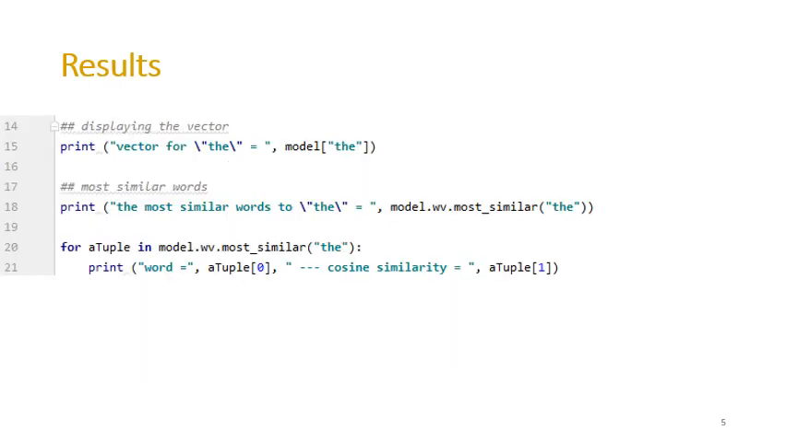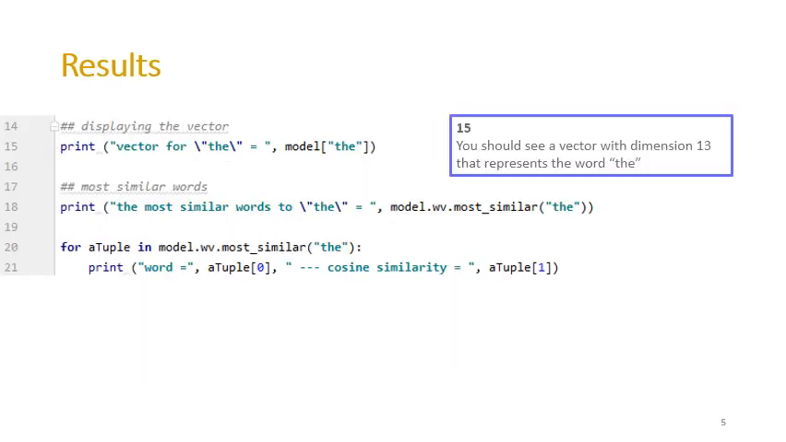Now let's see some results here. On line 15, I just print the vector for the word "the". So this is how to call the vector. You type model, then use brackets, and put the word that you would like to see the vector for. You should see a vector with dimension 13, because remember I put the parameter 13 for the size.